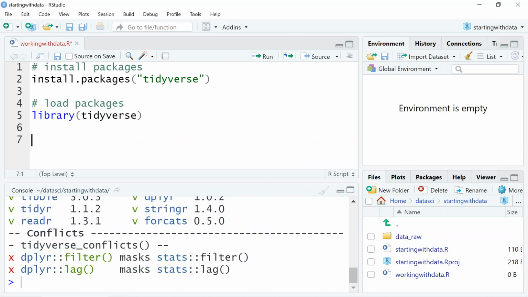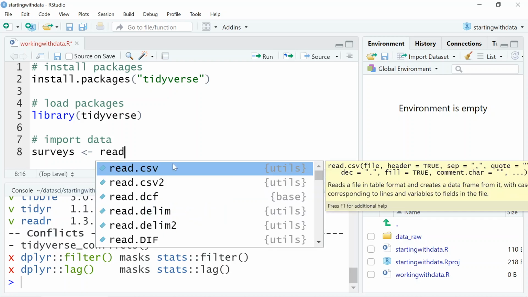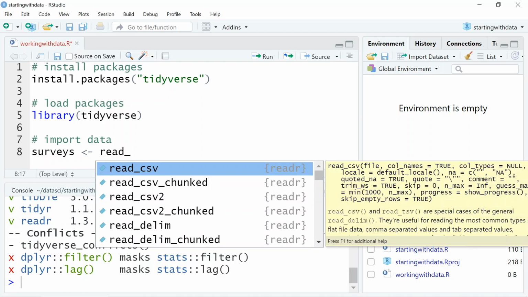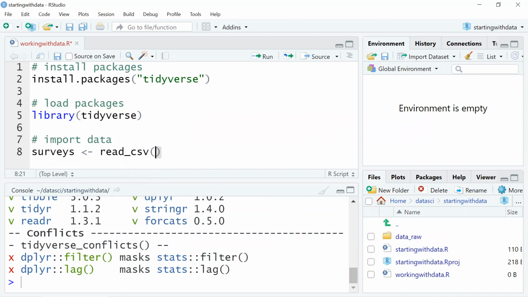And we are going to import data. I'm going to import the data into an object called surveys. And instead of the read.csv function that we used last week, this is a built-in function, we're going to use the read_csv. This is from the tidyverse package. What this does is it recognizes columns that are characters, like species ID, as characters instead of converting them into factors.